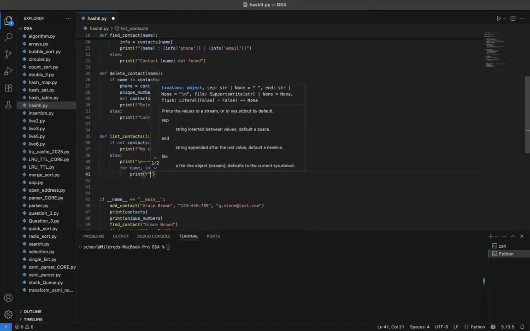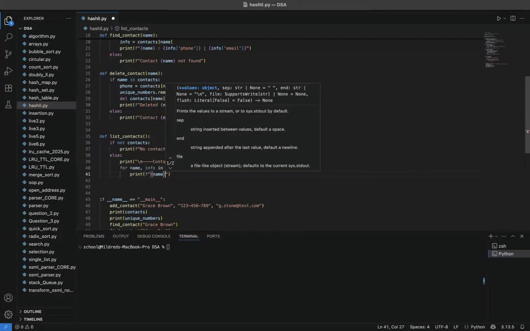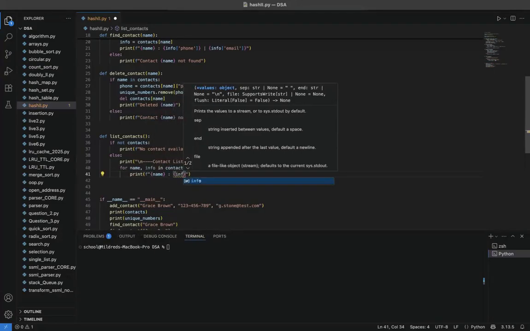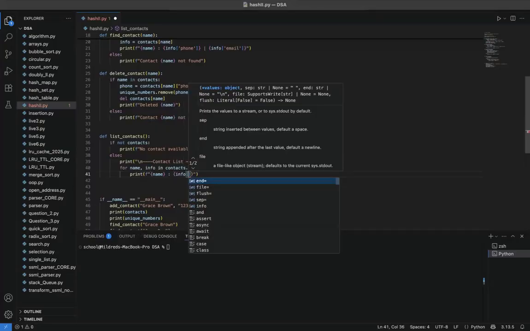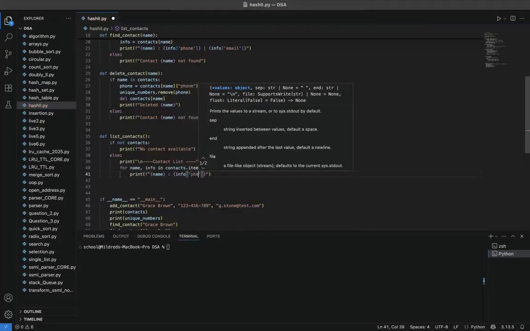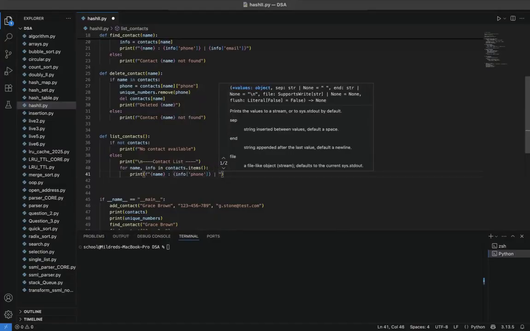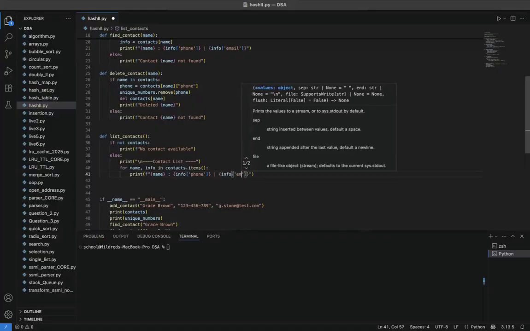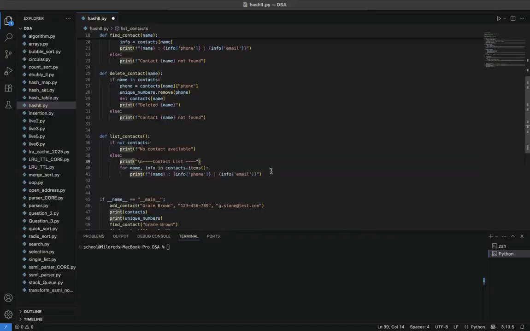Let's use the format string too. We want to print the name, which is the key, and we'll put the info, which is the value. We want to display just the phone number, or we'll display both phone and email. So let's say phone. We can even use a pipe like before. And then we'll do info, email, something like this. And then we can print the line again to make sure it is beautiful.